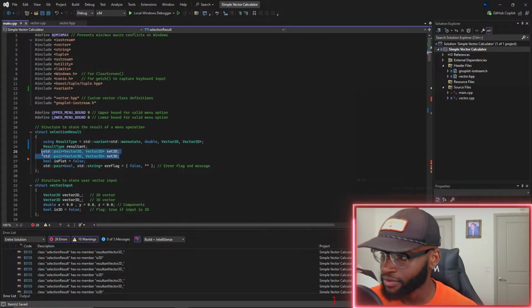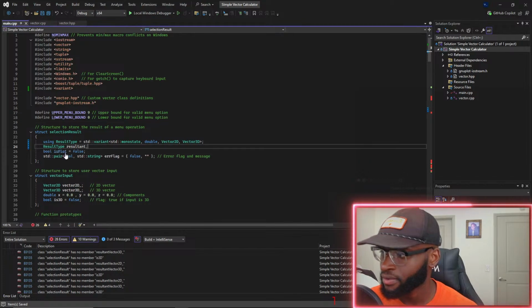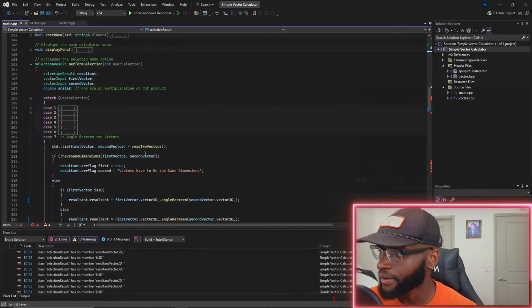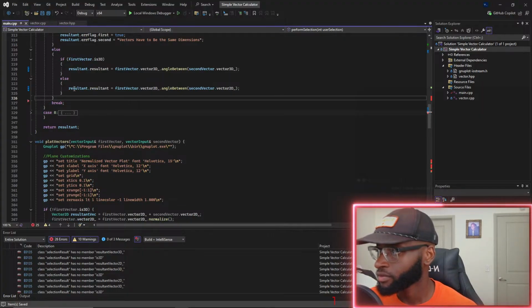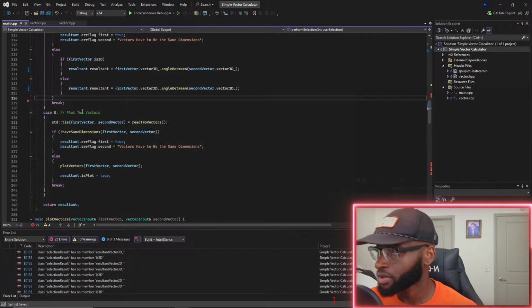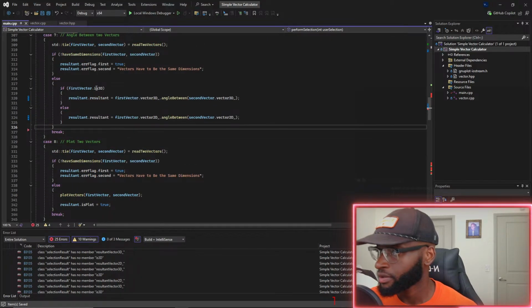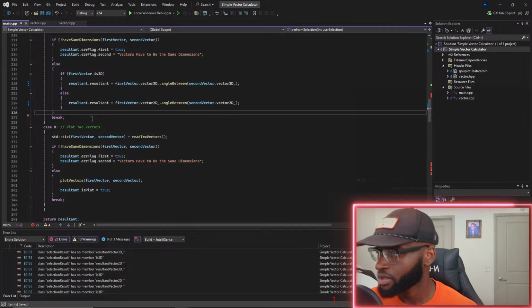I'm gonna do away with this for now as well. All right. So we don't need that. And true vector have the same dimensions. If it's 3D, set the resultant. If it's 2D, set the resultant. That works. Okay.